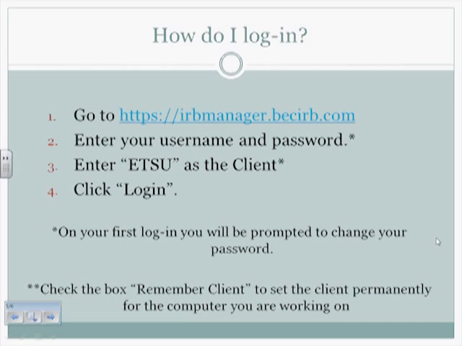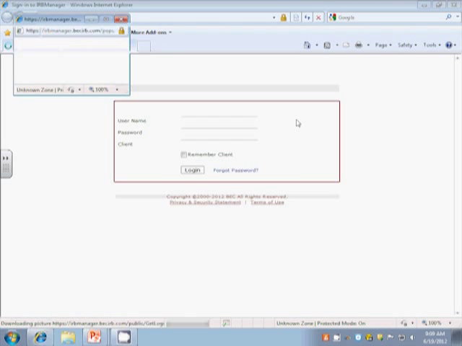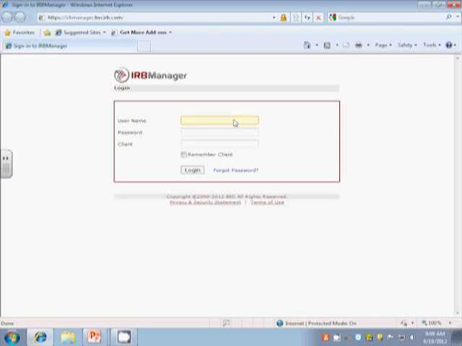Okay, so to log in to IRB Manager, first you're going to go to the website. Here you will enter your username, your password, the client, which is ETSU, and I'll just make a couple notes here.